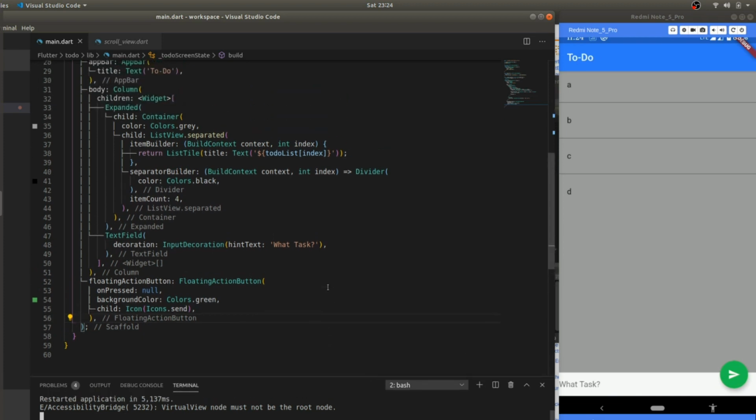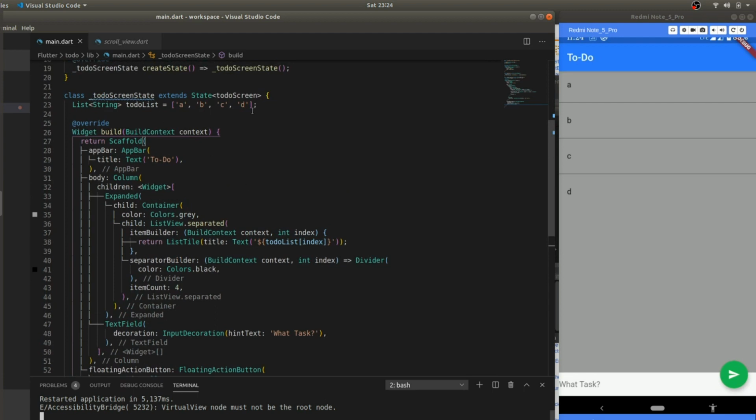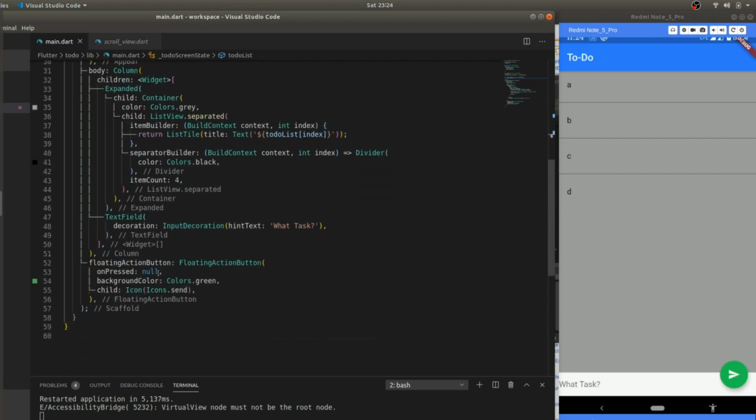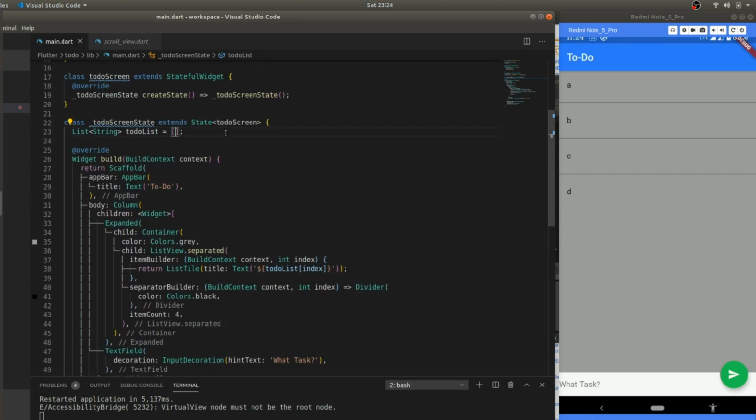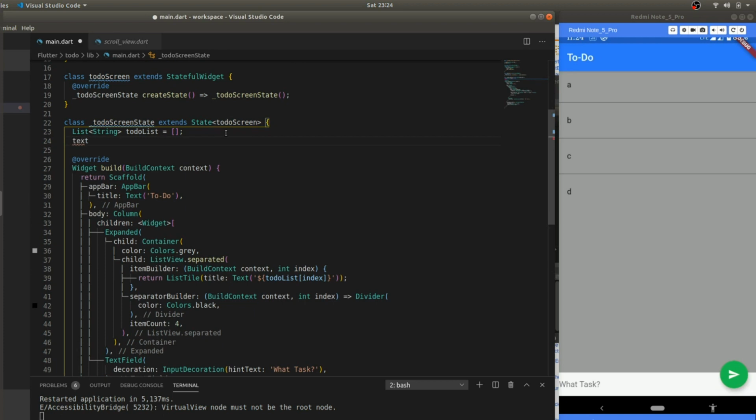So let's see what we can do. We have already made a list. What I'm going to do is remove all of these things from the list. And now I'm going to define a text editing controller. I've told you what a text editing controller is in previous videos, and for a briefing, it's something that helps us retrieve data from a text field or text form field.